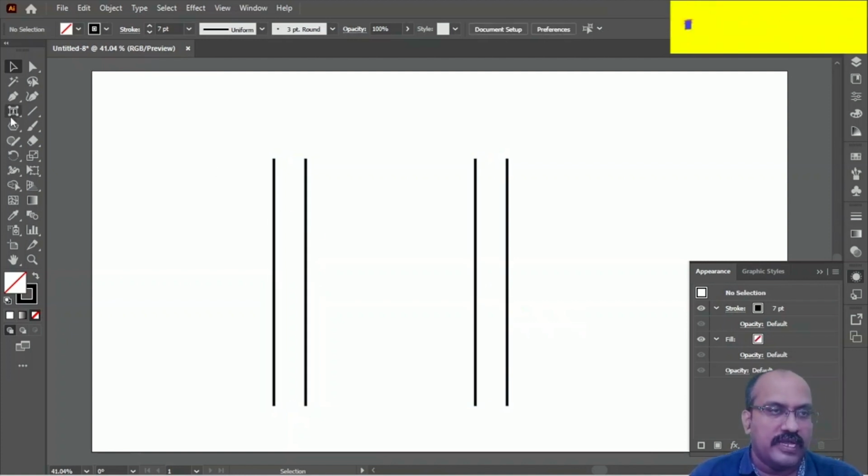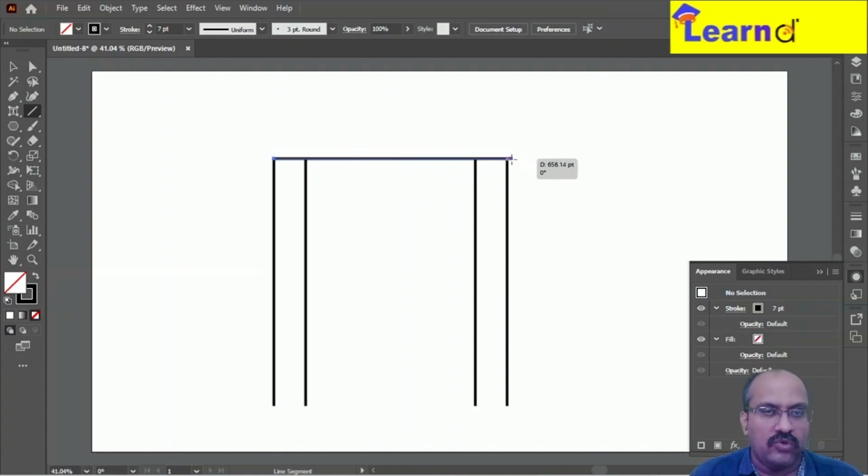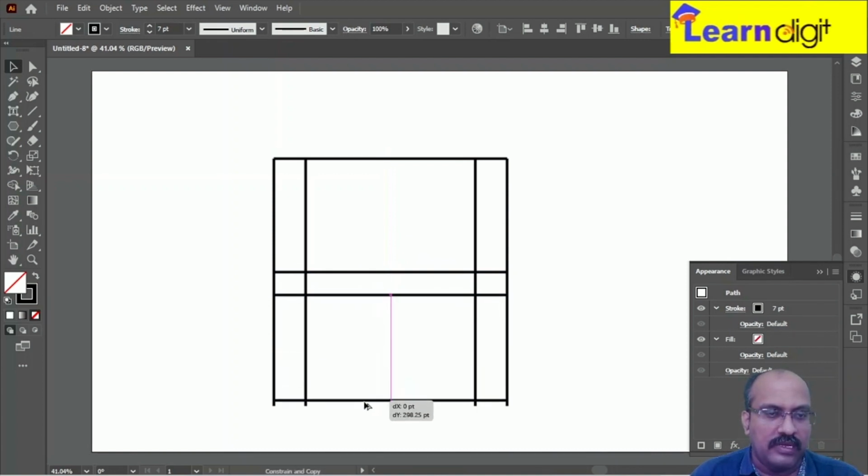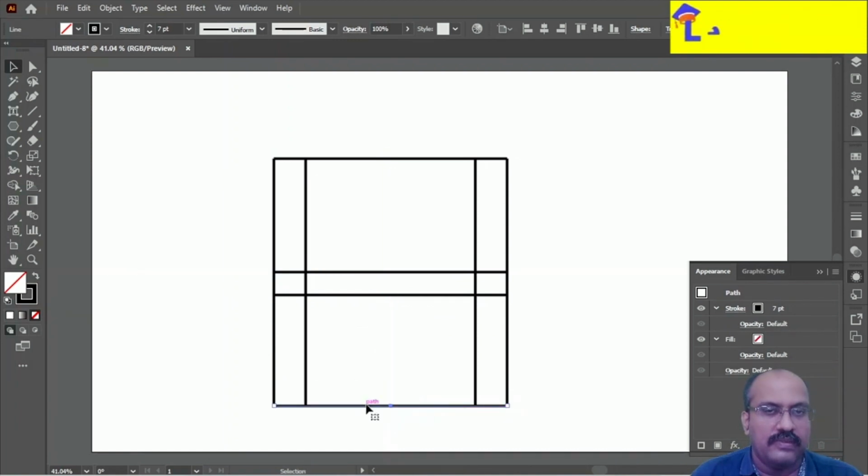After that, again I select my line segment tool and close the shape here. I press the Alt button and draw from here to here. Again I draw from here to here, and again I take one more. Okay, when I select these duplicates, then I select all the lines.